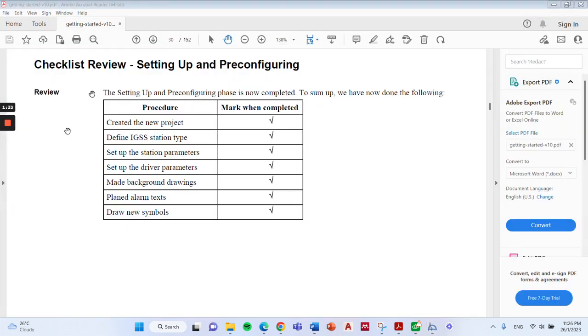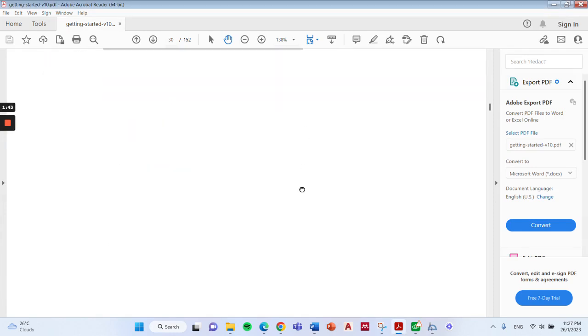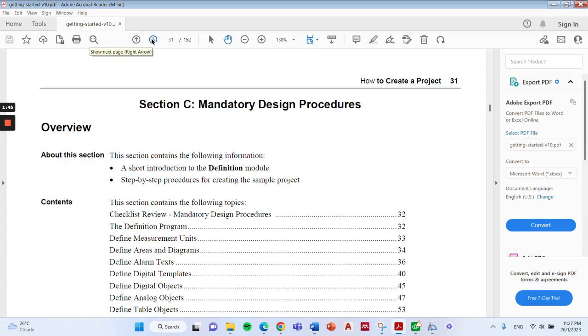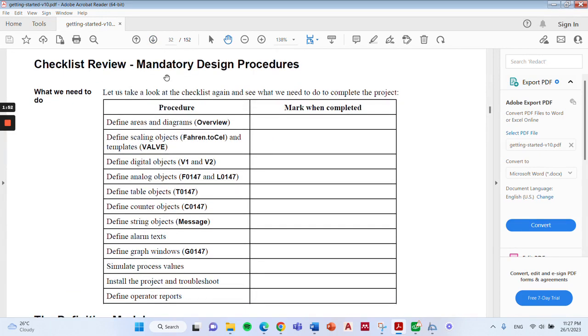So now we have completed all the steps for chapter 1, and chapter 2 we have completed, and then we will move to chapter 3, which will cover all this mandatory design procedure.